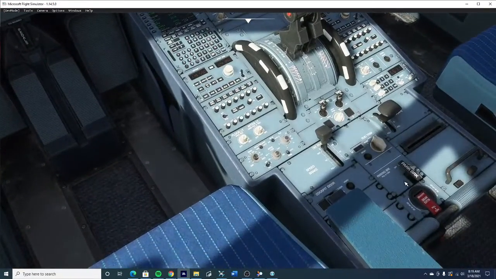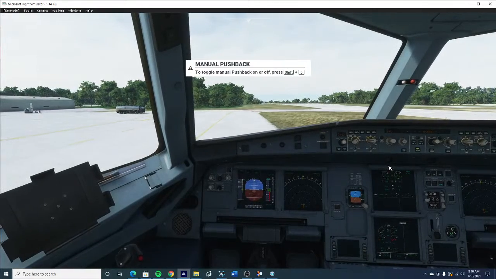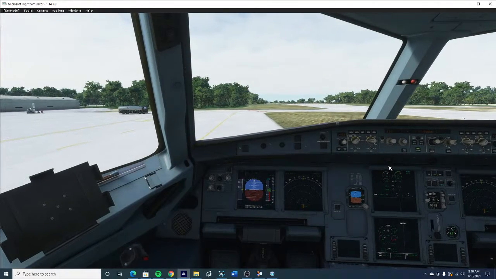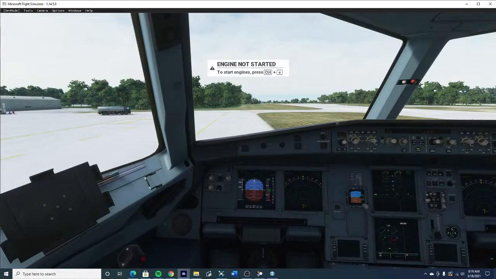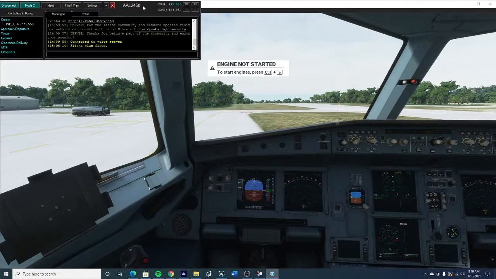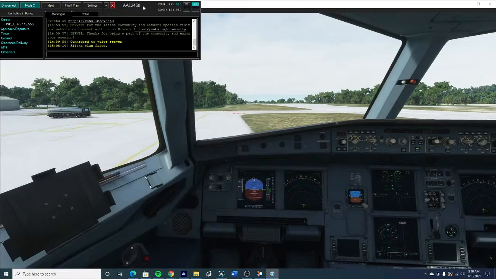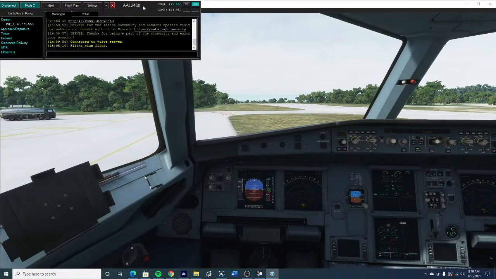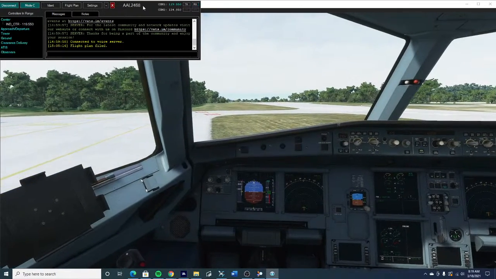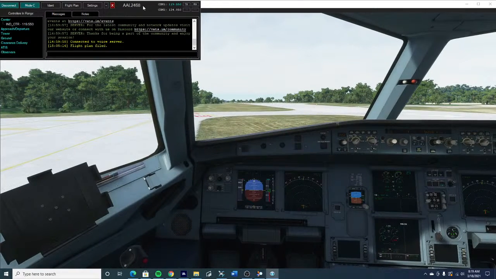American 2468, will you be ready at the end? Let's just say that we're holding short of 5. American 2468 holding short of 5. Yeah, we're ready. American 2468, wind 150 at 6, altimeter 2962, runway heading runway 5, clear for takeoff. Clear for takeoff, runway 5, runway heading, American 2468.